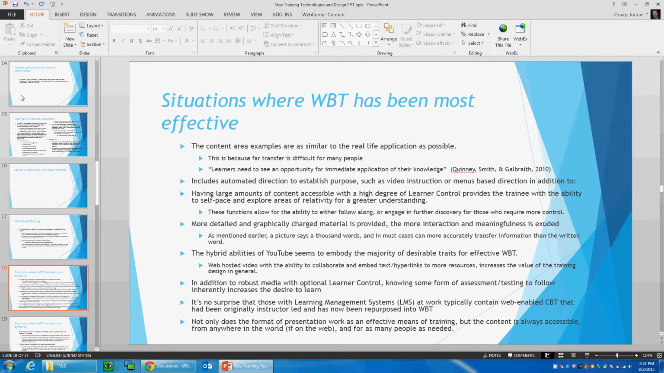It's also been most effective when more detailed and graphically charged material is provided, the more interaction and meaningfulness is exuded. As mentioned earlier, a picture says 1,000 words, and in most cases, it can accurately transfer information better than the written word. So we want to have as much media as possible where it can be used, and that makes it more effective.